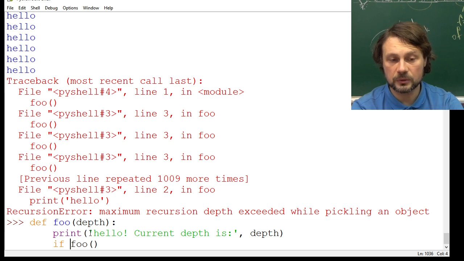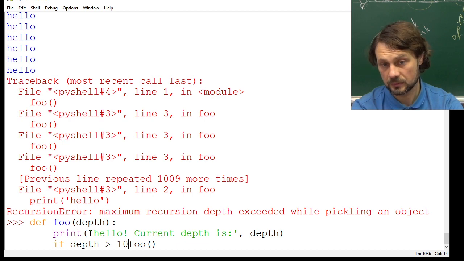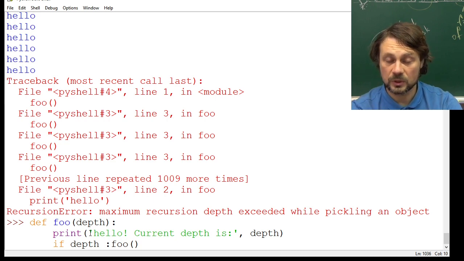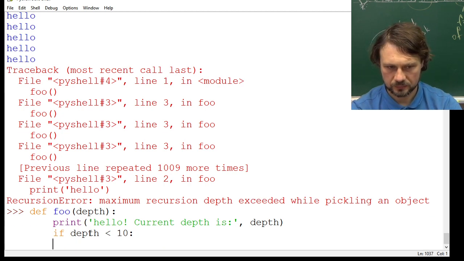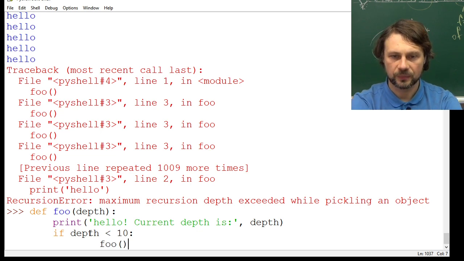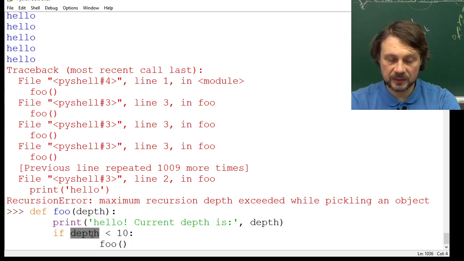So here I will use Python. I will use the conditional operator if, and I'll stop if depth is more than 10, for example, or more than 9. Oh no, now I'm not stopping recursion here. I want to call function if depth is lesser than 10. So 10 and more are not. I want to put foo here inside conditional operator. Okay, so foo is called only if depth lesser than 10.